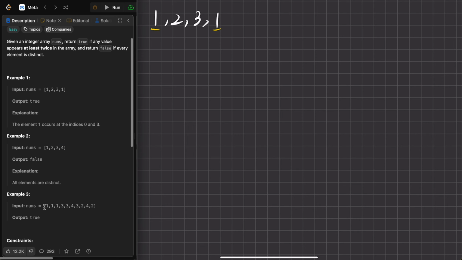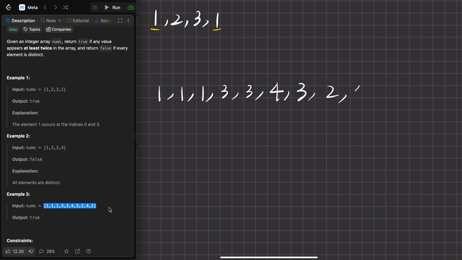And we see another example where we have 1, 1, 1, 3, 3, 4, 3, 2, 4, 2. We definitely find there are so many duplicate numbers, so we return true.